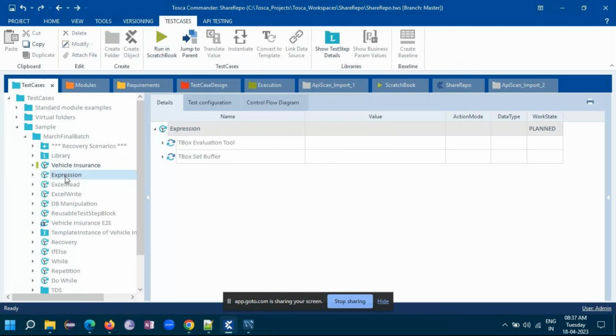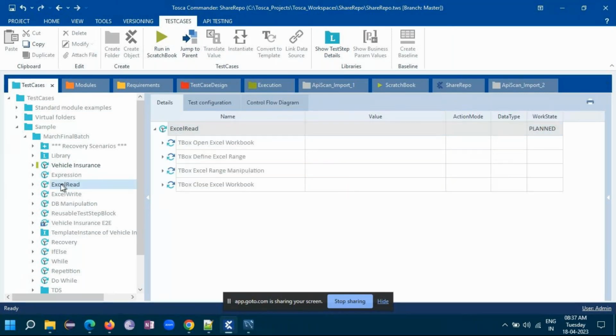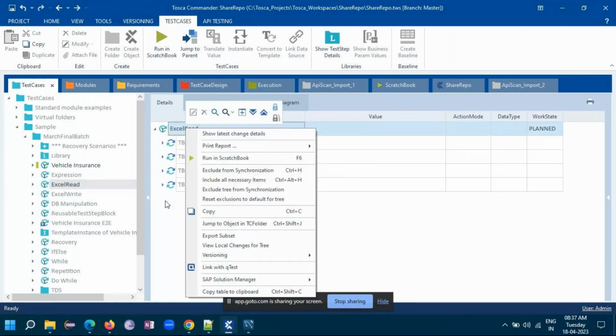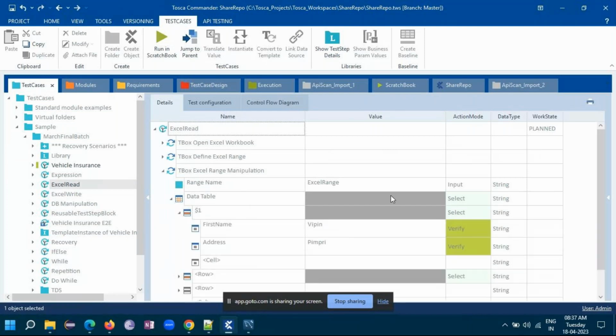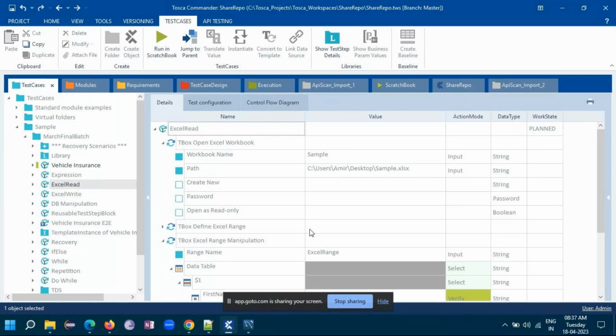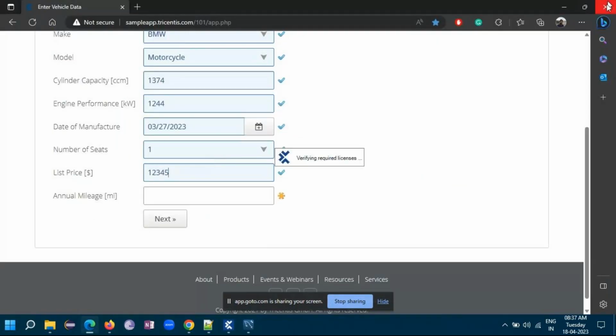This is the TBox operation tool which we can use, like if you want to verify something or do a comparison, you can do that as well. Then we have Excel read. If you want to read any value, like I want to verify this value in an Excel file, this is the Excel file we have. I'm going to execute this one, and let's verify using Excel.